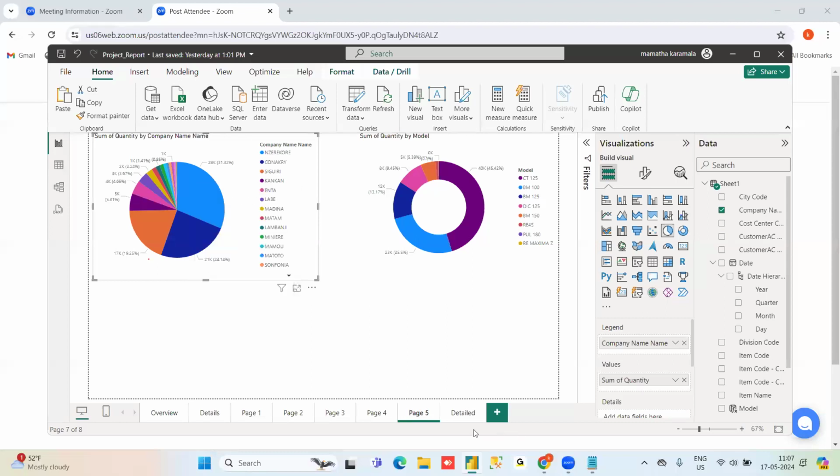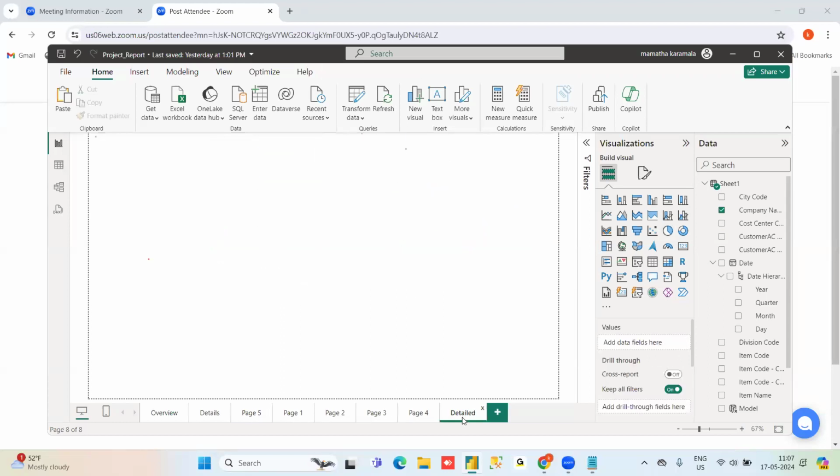So we have a drill through functionality. Summary data will be on one page, and my detail page will be somewhere else. Page 5 is here and my detail page is like this. So how am I going to give that drill through functionality?